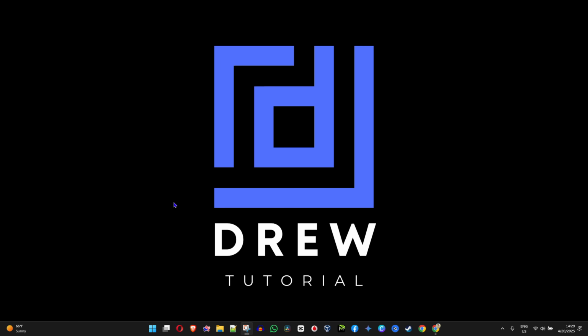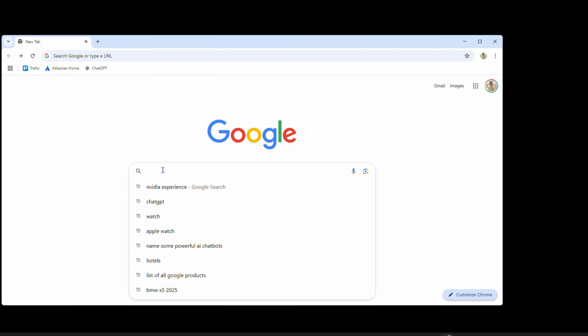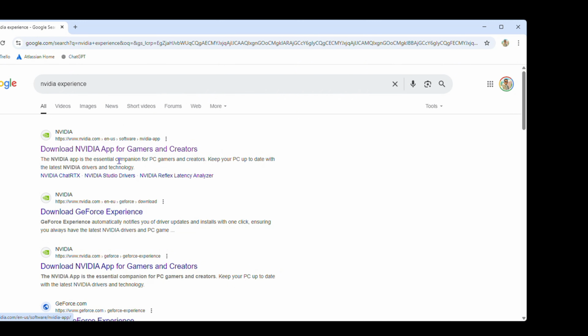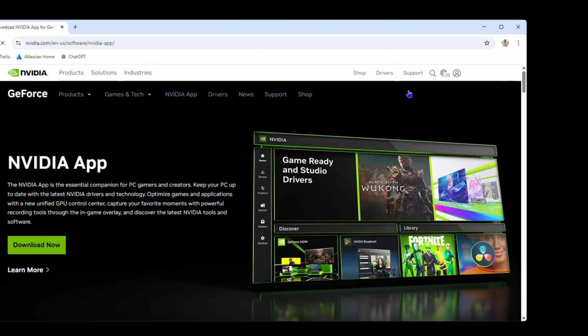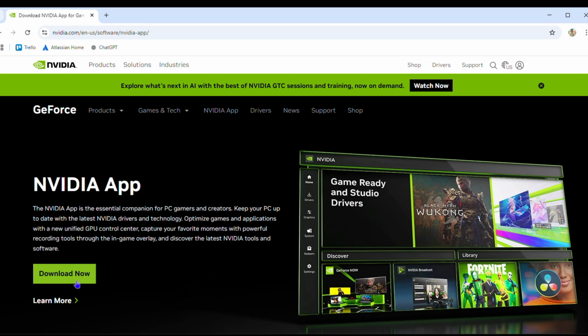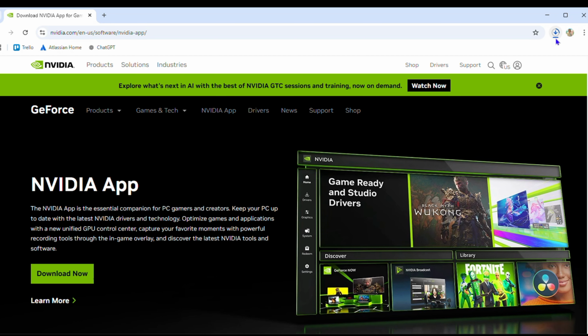Once it is finished uninstalling from your computer, go ahead and open up your browser and search for Nvidia experience. You'll find it on the official website. You need to go there and download the Nvidia app. So go ahead and click on Download now and wait for the download to complete.